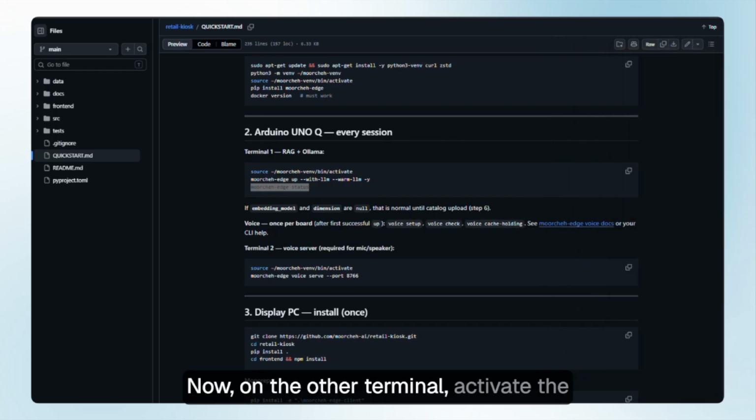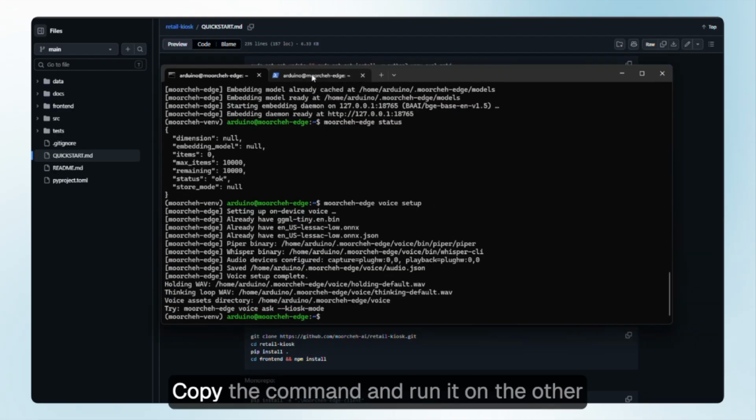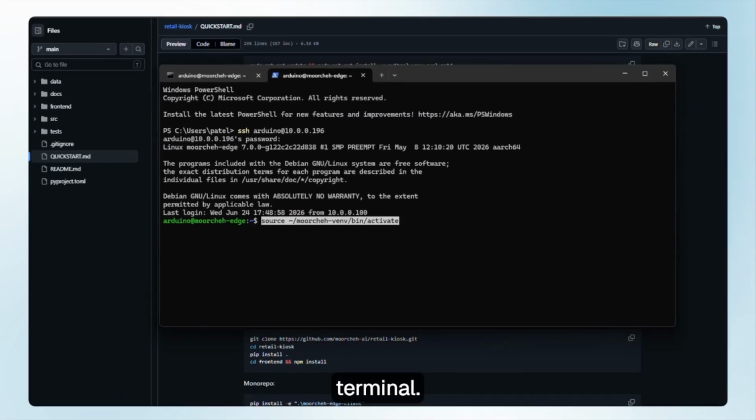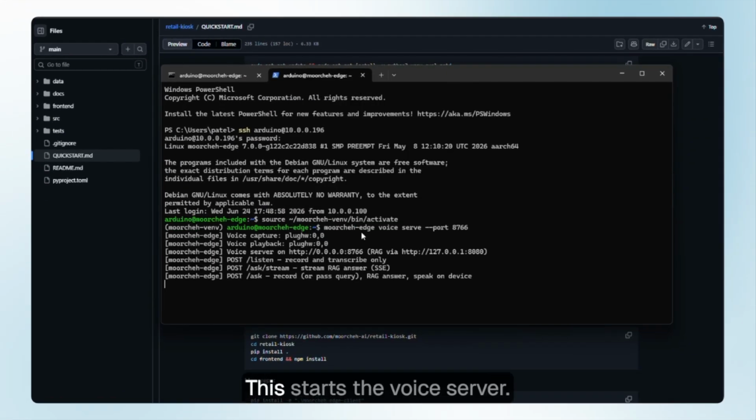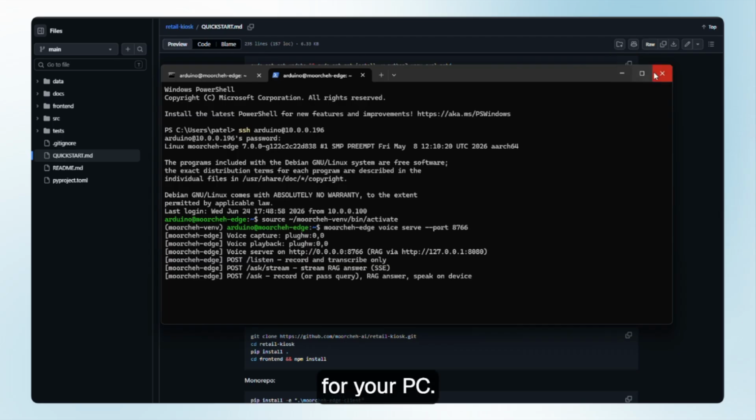Now, on the other terminal, activate the virtual environment and start the voice server. Copy the command and run it on the other terminal. This starts the voice server. It runs a proxy on port 8766 and connects to the front end on 8765. Now move on to setting up the software for your PC.